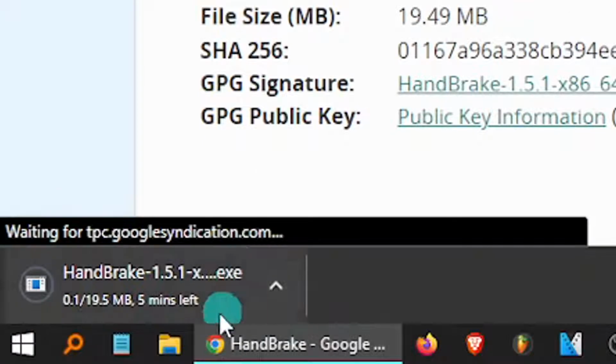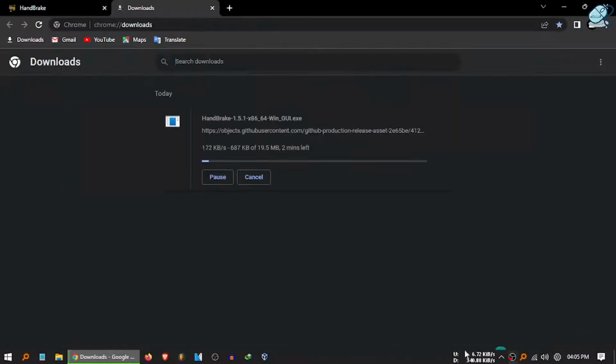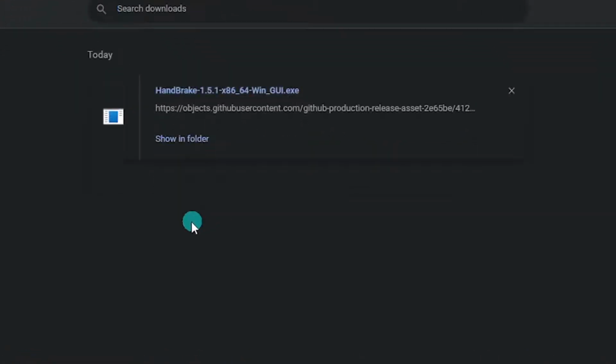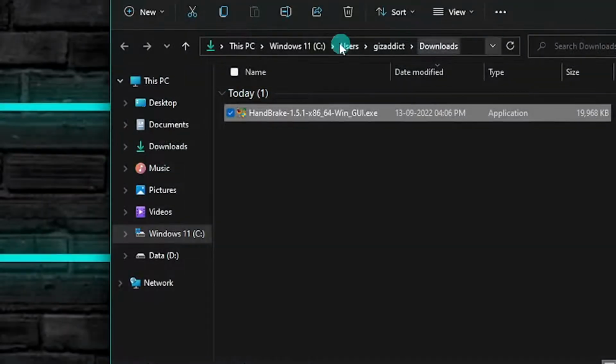Now download started, and I'll speed up the video to save your time. Now download completed, then click on show in folder. Now copy the file to the desktop.